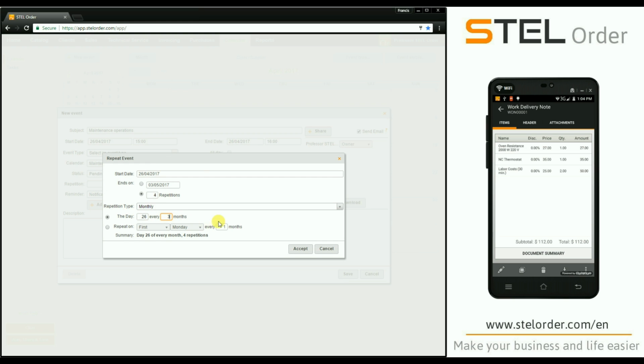of every 3 months. You can also change it to the first Monday, the last Friday, any kind of combination every X months. But basically here you get a summary. So the day 26th, every 3 months, 4 repetitions. That's pretty much the year sorted out for this client.